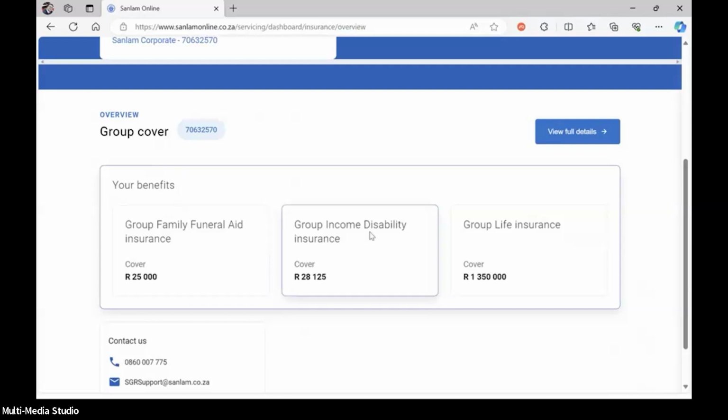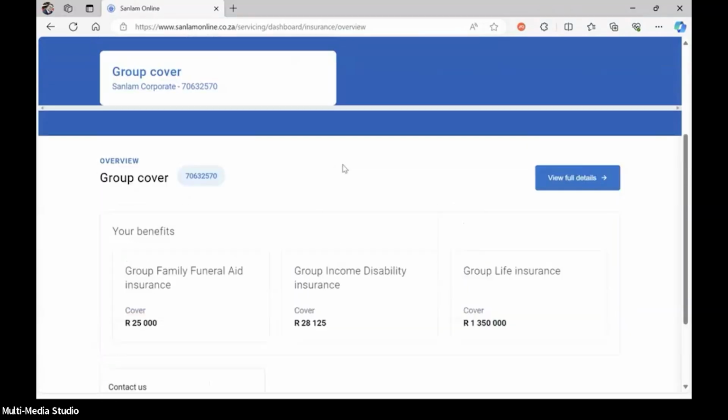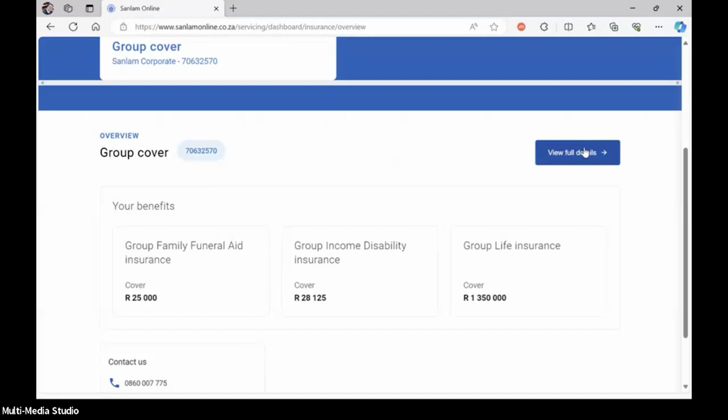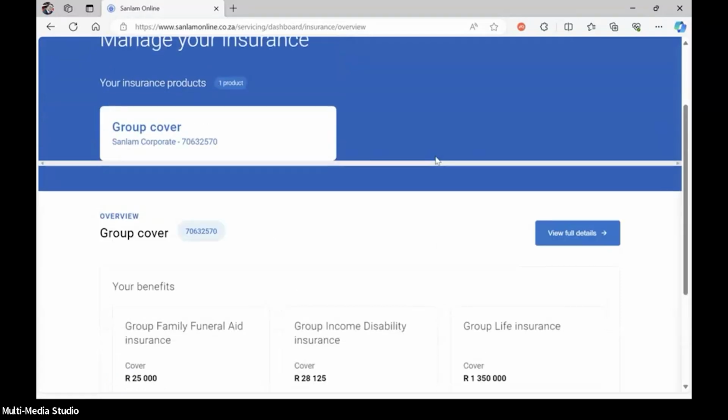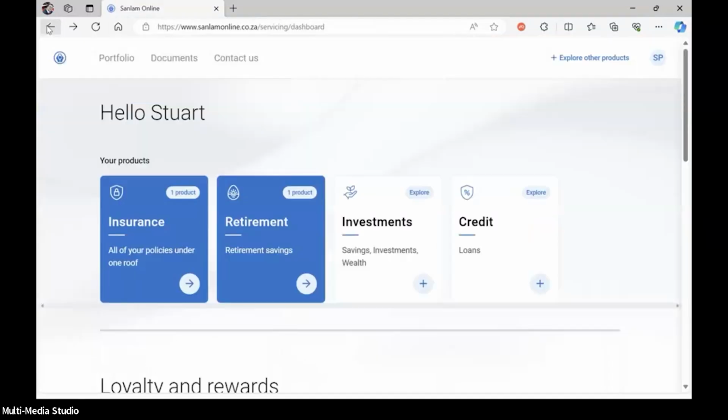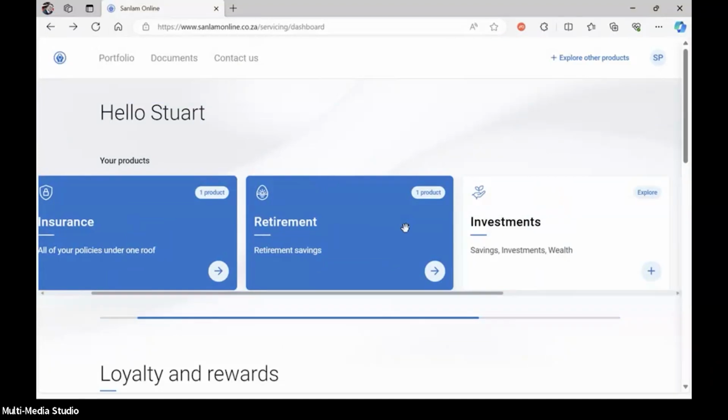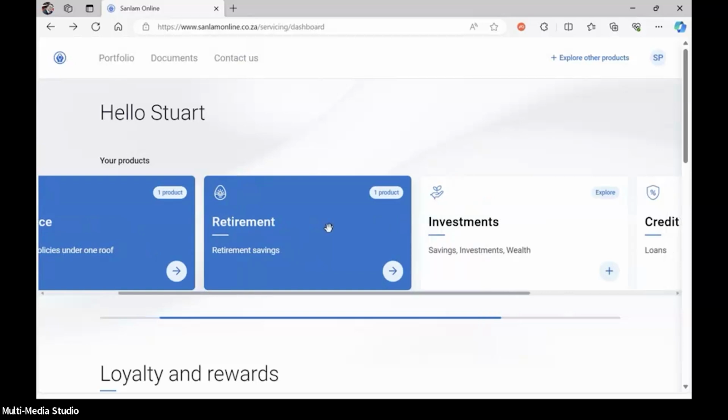What you see before you is all the various benefits that this member enjoys under his retirement fund, either his pension fund or his provident fund. And if you need more details, you can click on the view full details. For now, I'm not going to focus on that. And then if you've got other products with Sanlam, this is one login for all your Sanlam products. We're going to focus a bit more on the retirement.